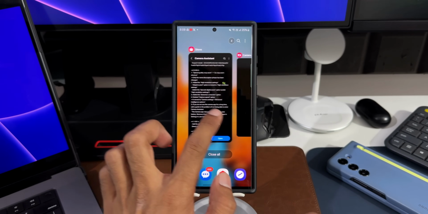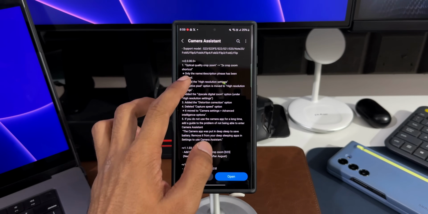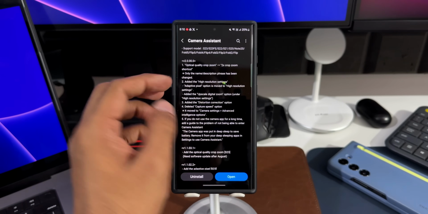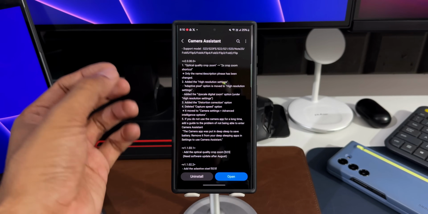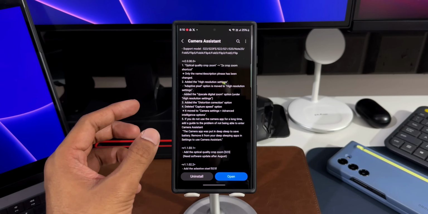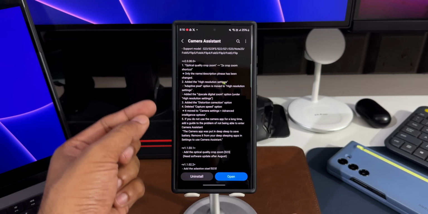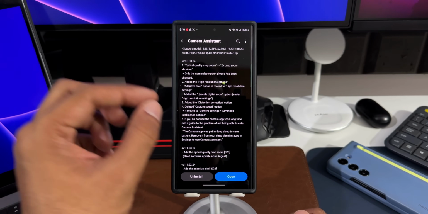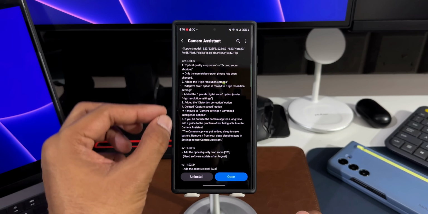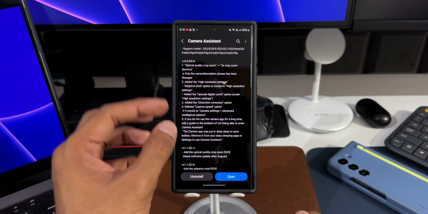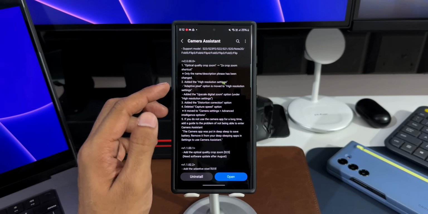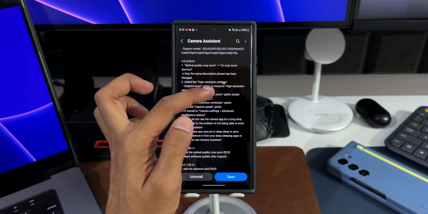Let's see what the change log says here. It says only the name description phrase has been changed. So this means this feature may be already available on your phone through the Camera Assistant. So be wary of that. If it is already available on your phone, you can just go ahead and enable that on the Camera Assistant. If you don't have it, with this update, you have got this optical quality zoom, the 2x crop zoom, on the Camera Assistant now. The second feature is the added high resolution settings.